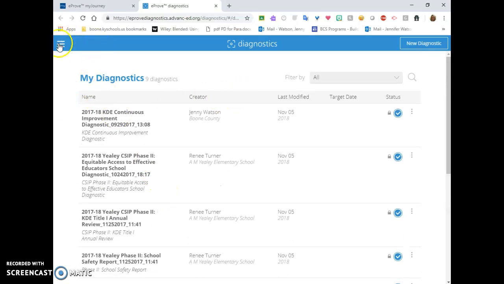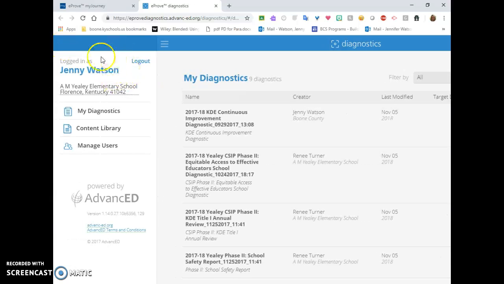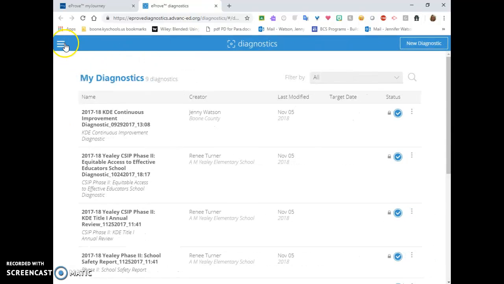Okay, so going back in here to remind myself, if I'm Renee, hi Renee, I'm going to act as you today. When you see content library, that's where you want to go. What shows up here obviously is My Diagnostics. So you can go to this hamburger tab, or you could click New Diagnostic.